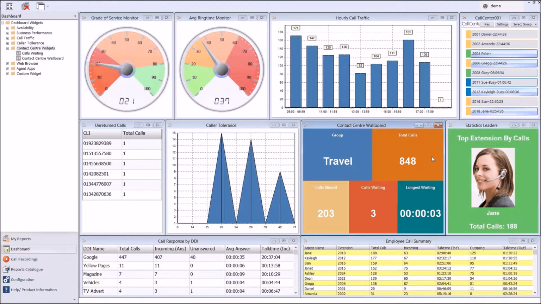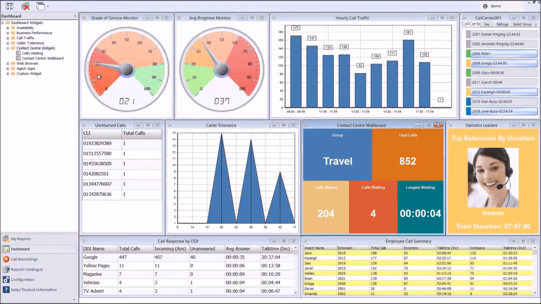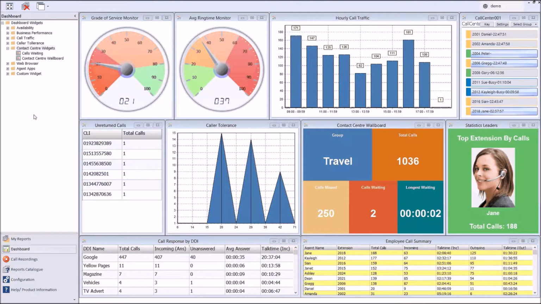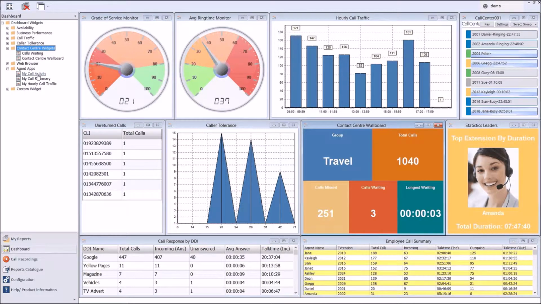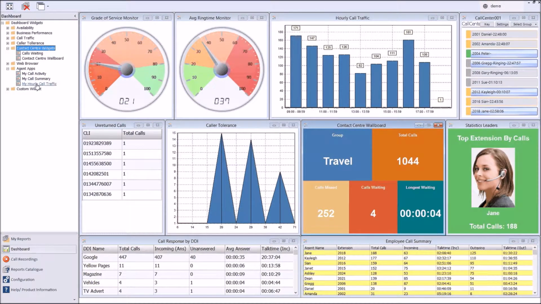So if you have logged in with your own extension number to look at things from a personal level, you're able to then have a look at the agent specific widgets, which include the following. You're able to look at your My Call Activity, My Call Summary, and My Hourly Call Traffic.